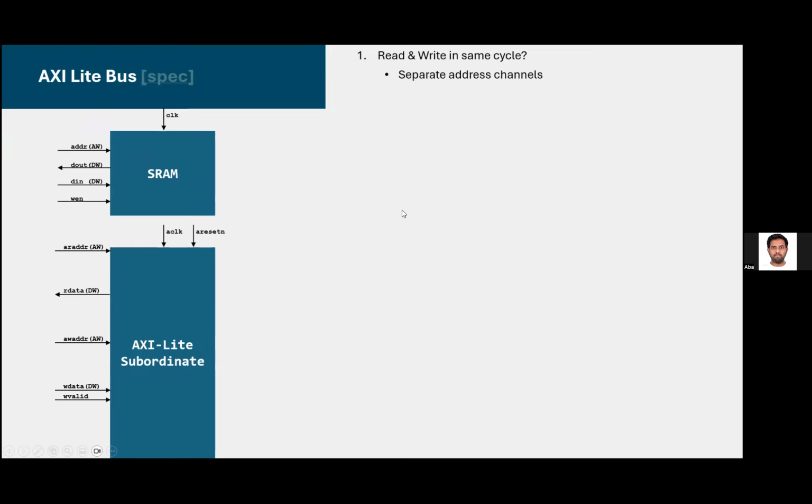So here you have a read address channel and you have a write address channel. The next one: in the SRAM protocol, whenever write enable is 0, you read. When write enable is 1, you write, and when it is 0, you read. But that is sort of wasteful, especially if this is a more complex subordinate, because whenever write enable is 0, it has to fetch the data and give it to you. We don't want that.